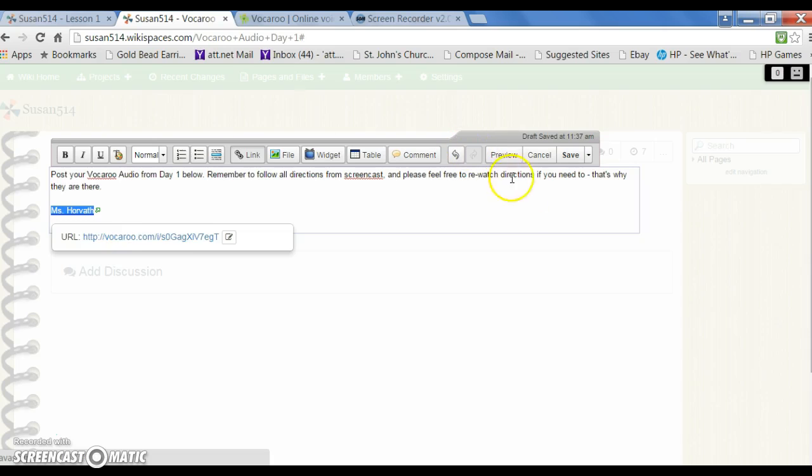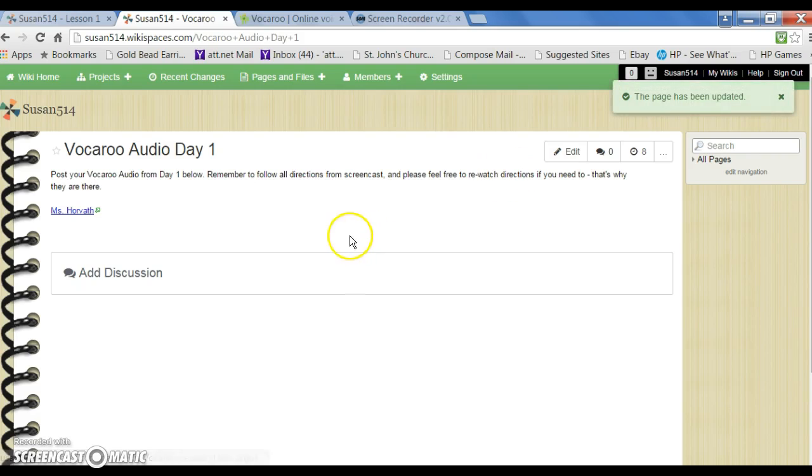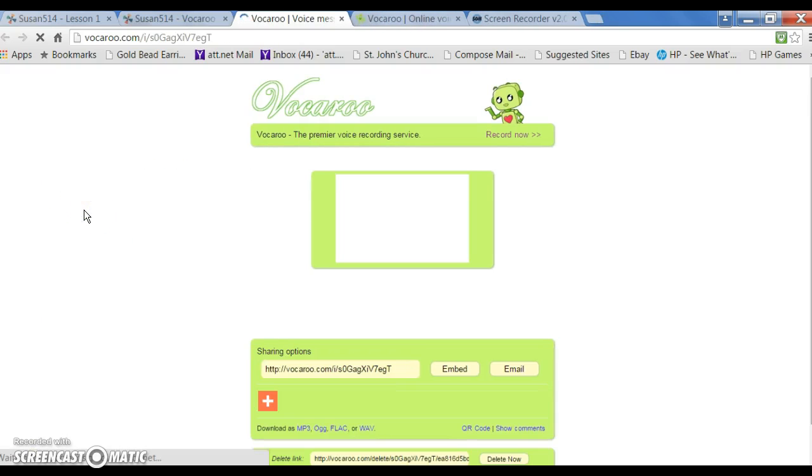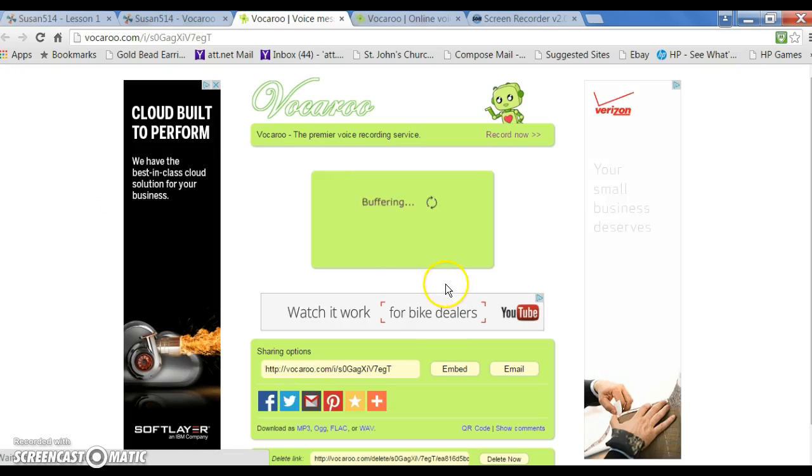Now we want to test that to make sure it works. So what you're going to do is click save, and that's important anytime you're working on the wiki to also press save. And that will bring me to a page that we can't edit, but we can surely test and see if it's working. So when I click on this, it should bring me to my posting of the audio I recorded. Let's see if it works.